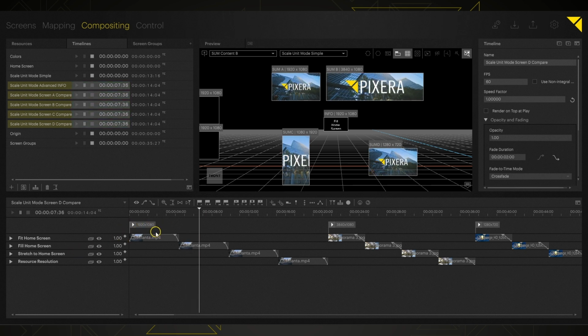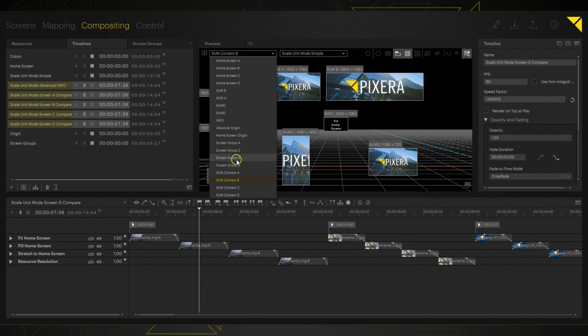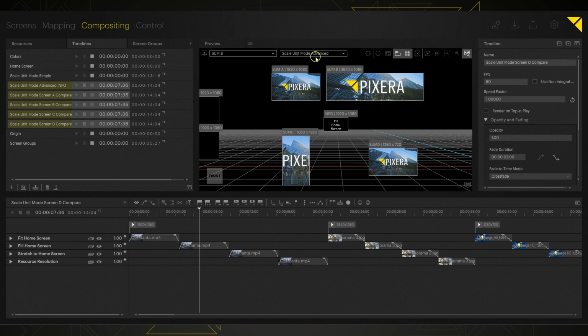So in this standard 1920 by 1080 content, we can look at our different screens here and see that in our scale unit mode B here, even though we're on fill home screen, this is 3840 by 1080. And so we're actually cutting off the top and bottom of our content. And this is where we can go look at our intercompositing to see exactly what's happening here. So I can go select sum B, scale unit mode advanced, and let's dive in.